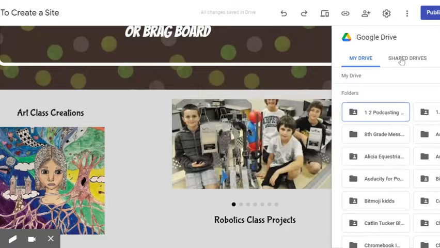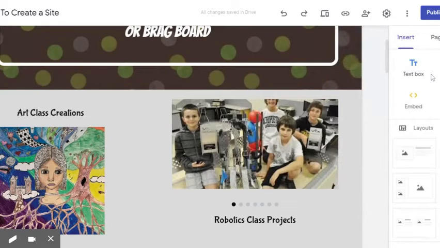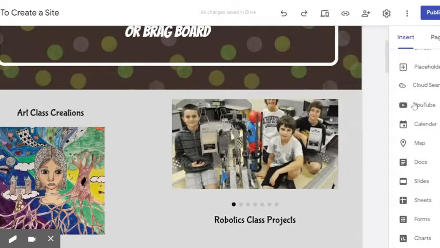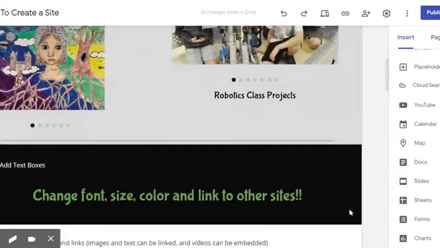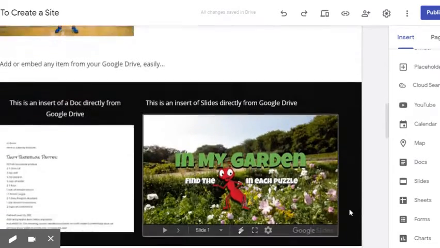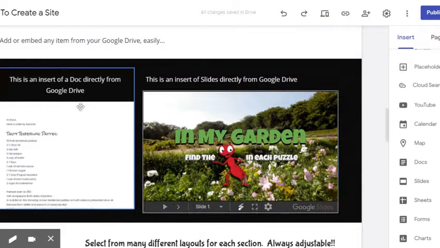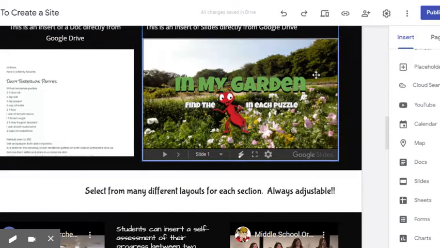I had some other things that I had done with students that were active in a Google Slide. It was an active Google Slide, so it interacted with a click. And what we did was we just chose to import it right from Slides by choosing these options at the bottom. You can choose documents, slides, forms, sheets. This is the item I'm talking about here, a Google Slideshow that we did in my garden.